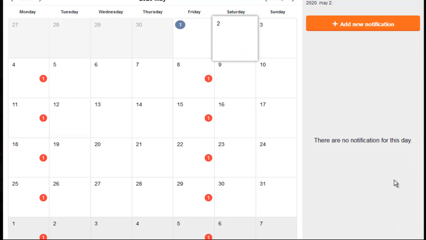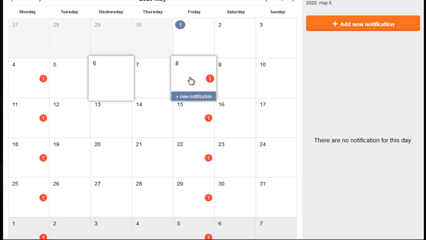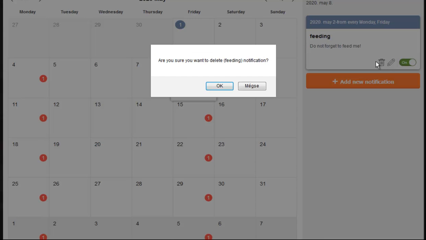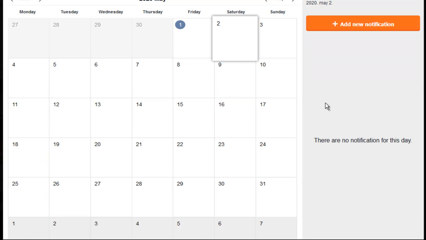Let's save this. You will see the notifications here. You can click on any other date and you can add notifications, or you can just click on the day when there is a notification and you can delete that notification just like this. And you have no more notifications.